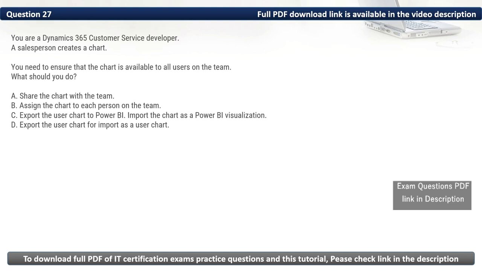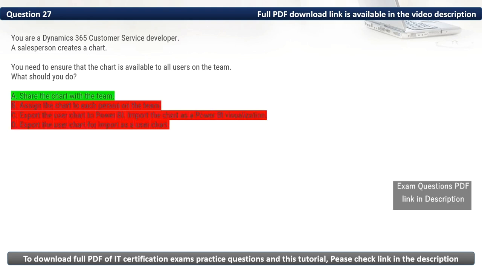Then we have D, export the user chart for import as a user chart. Exporting and re-importing is unnecessary when the chart can be directly shared. As such, we should share the chart with the team. Thus, the correct option is A.